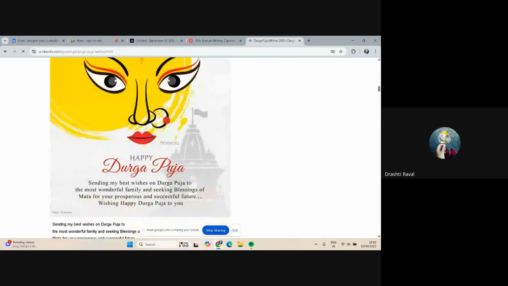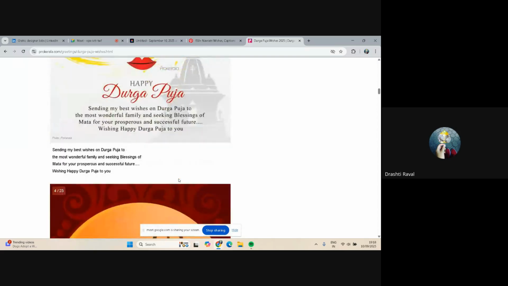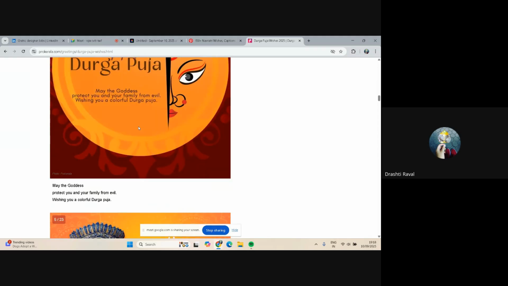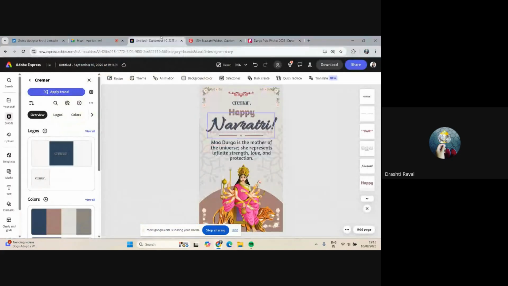They have beautiful designs also. You can select one of the designs and create it by yourself also. About Durga Puja, you can take it from here, it is written down here also, so you can copy from here and paste it on this. So now we have created this design, so we are going to take this untitled section on happy Navratri post.